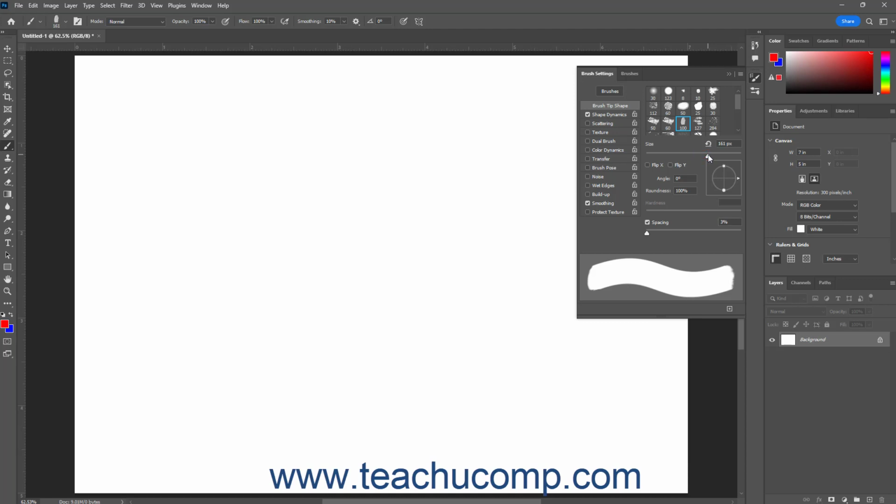To enable or disable a horizontal brush flip, check or uncheck the Flip X checkbox. To enable or disable a vertical brush flip, check or uncheck the Flip Y checkbox. To set the brush angle and roundness, enter values into the angle and roundness fields, or click and drag either the arrow or the small circles on the icon to the right of those fields to change the same attributes respectively.